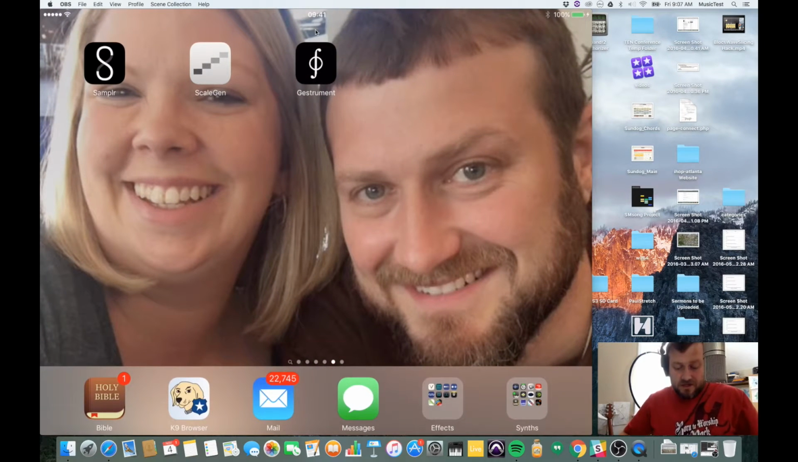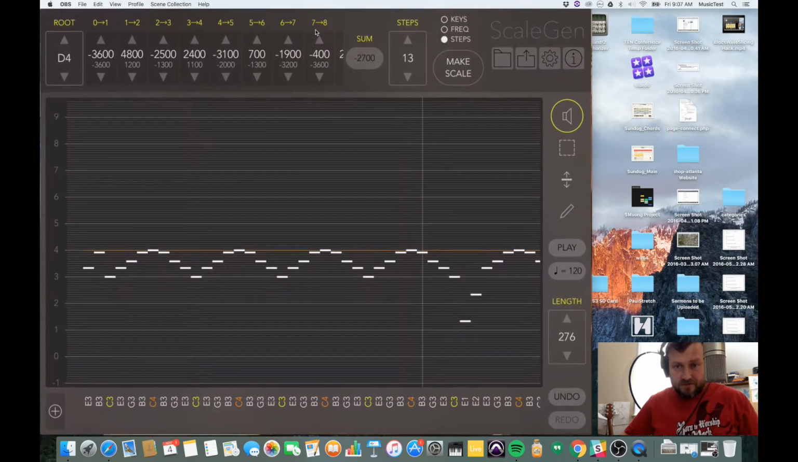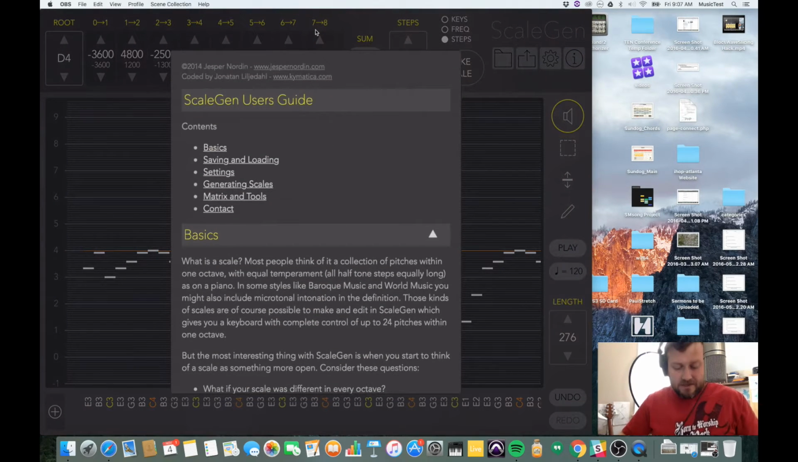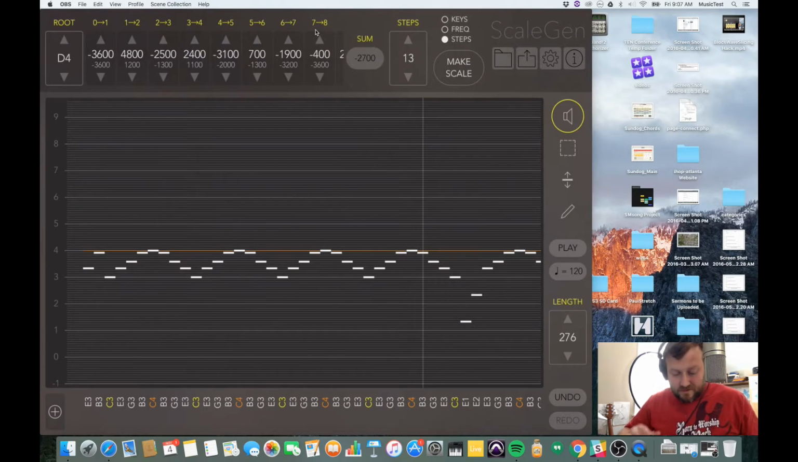I got a hold of ScaleGen and Gestrument a while back, and I just want to go through and show you a few things that I learned about them since I've had them. There's the developer, I don't know how to say his last name, from Chromatica, who coded it. It's basically just a scale generator that you can play.